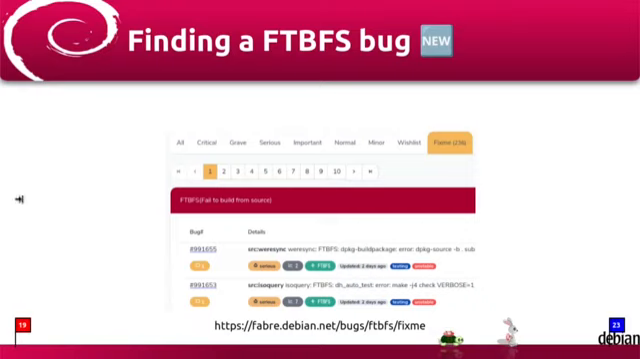Fourth use case is finding a failed-to-build from source bug. It is a new feature. I've added failed-to-build from source category. There are over 200 untouched bugs. Most of these bugs are tagged as serious or important.